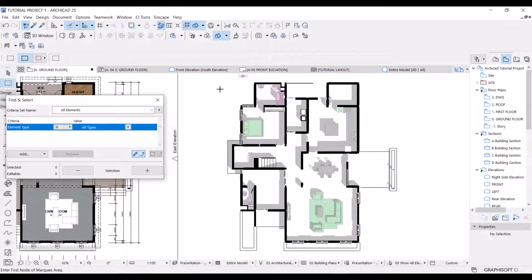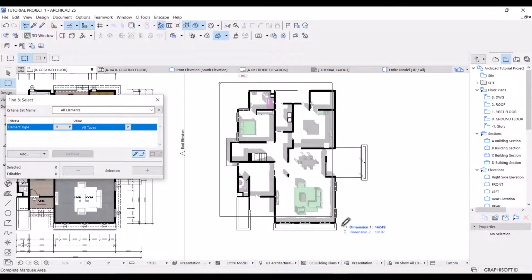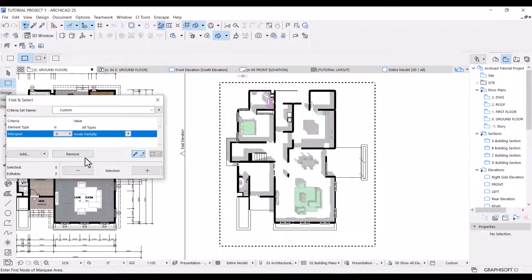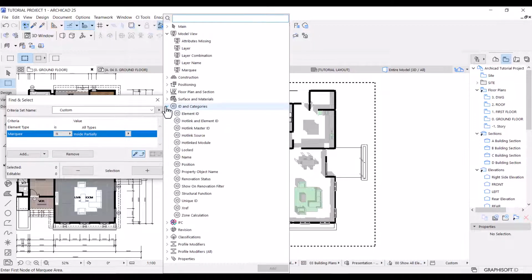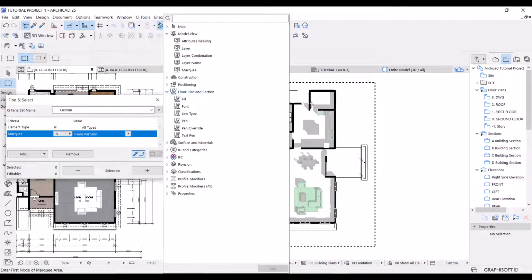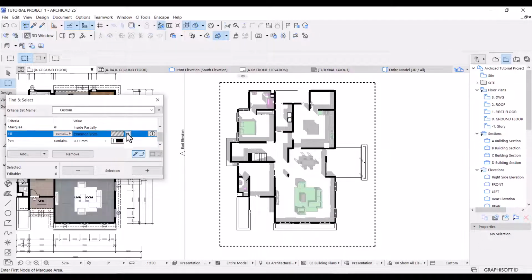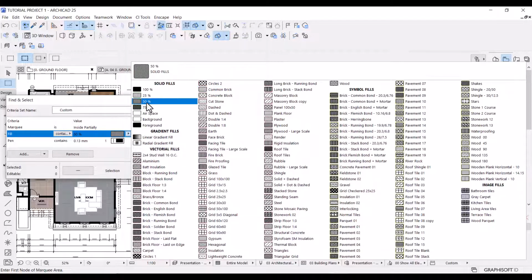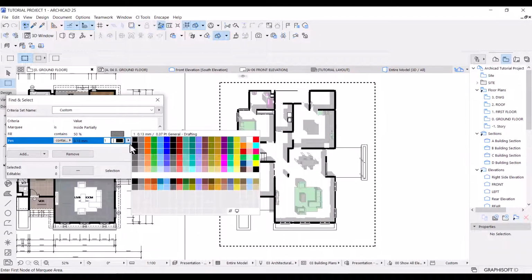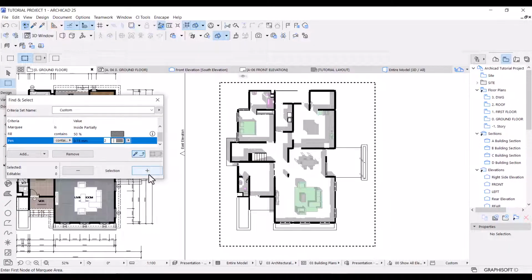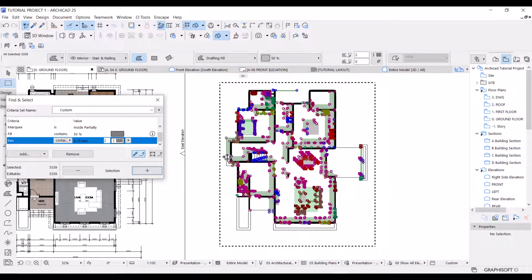so it will help isolate the shadows. I'm going to use the marquee tool just to select this one, so everything inside the marquee is what we'll be working with. I'll click add, and under floor plan and section, I'll click fill and click pen. Under fill, I'm going to look for 50%, and under pen, I'm going to look for 0.2, pen number 2, 0.15 mm. So I'm just going to click select.